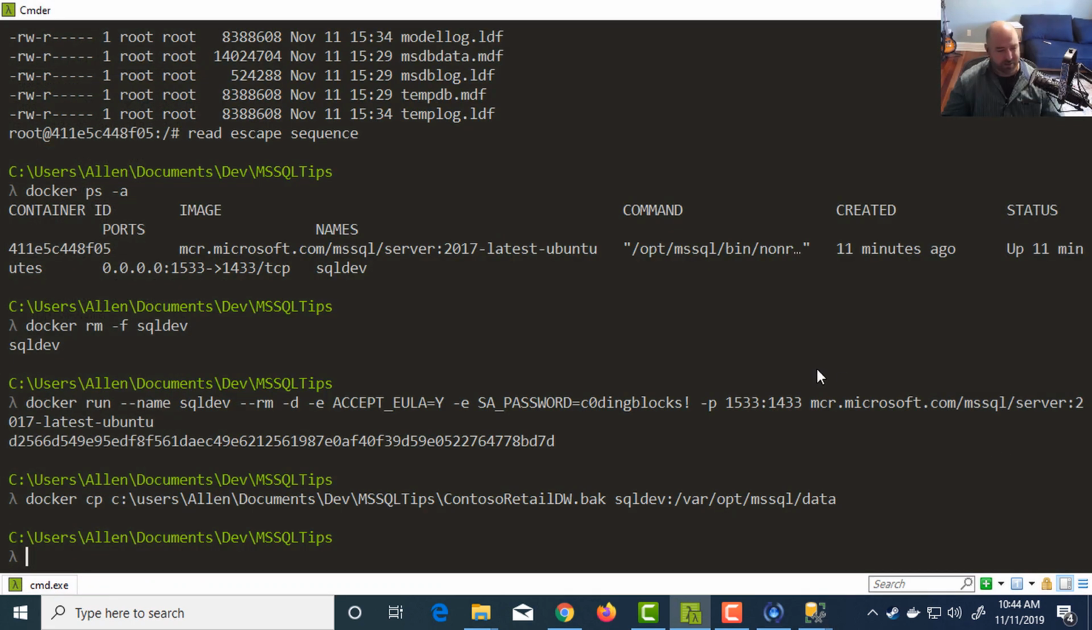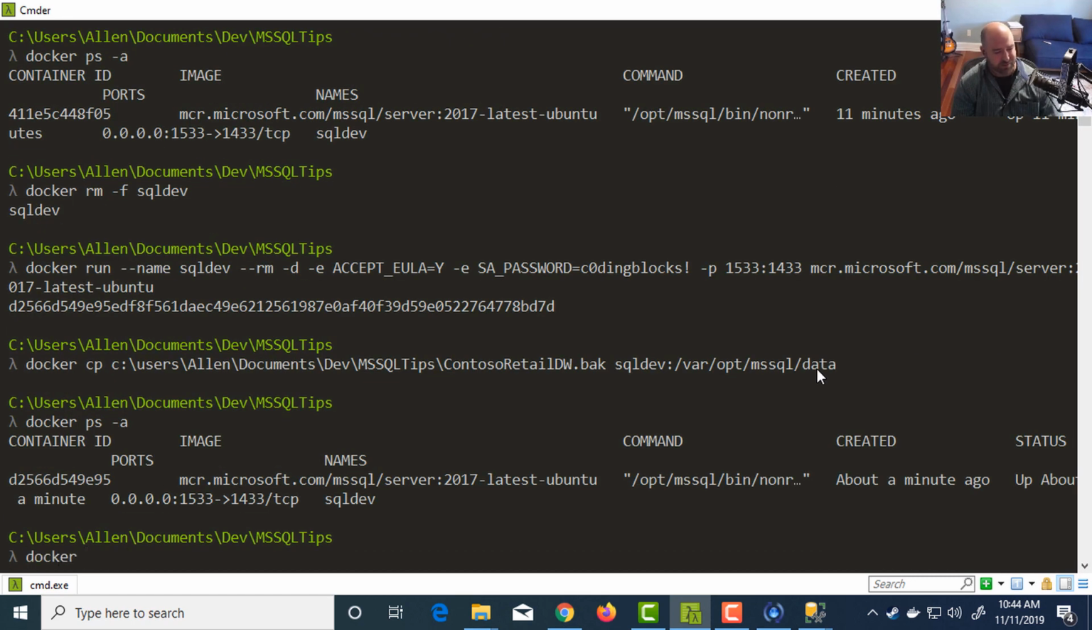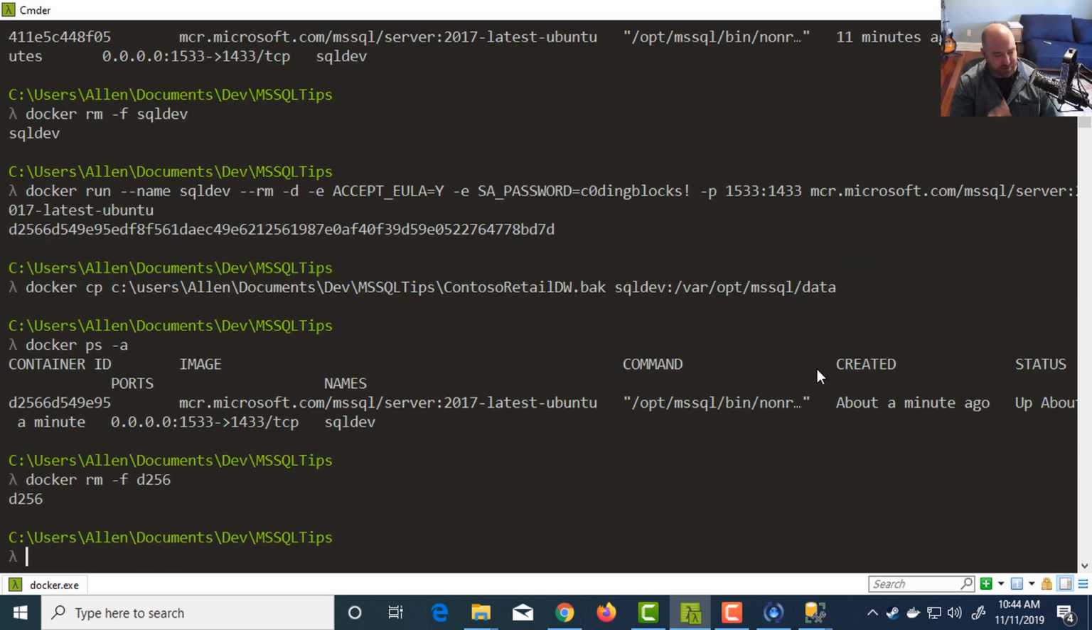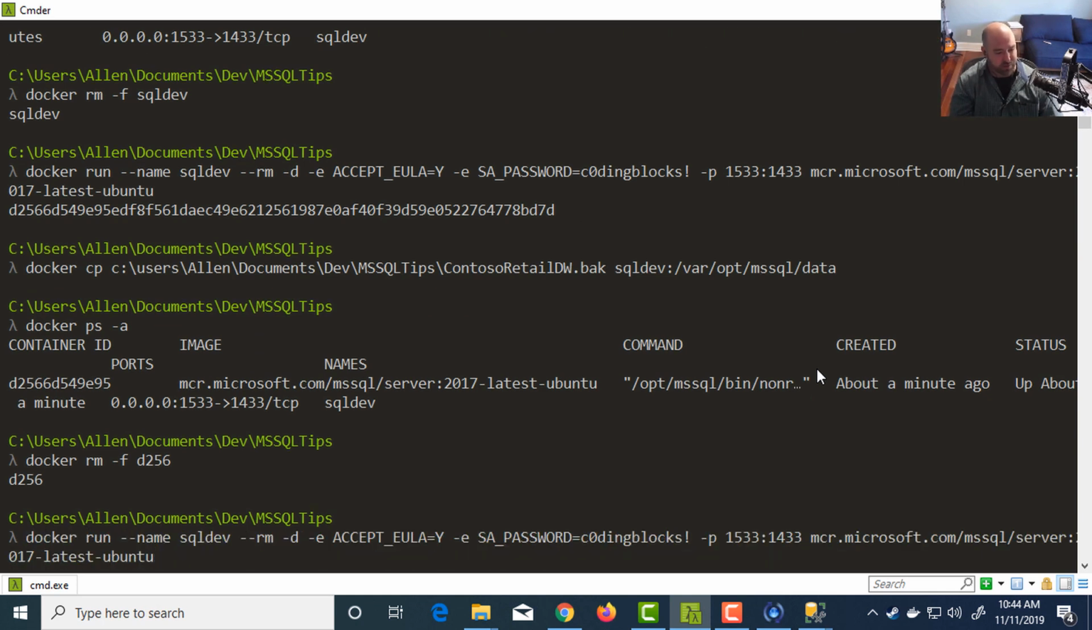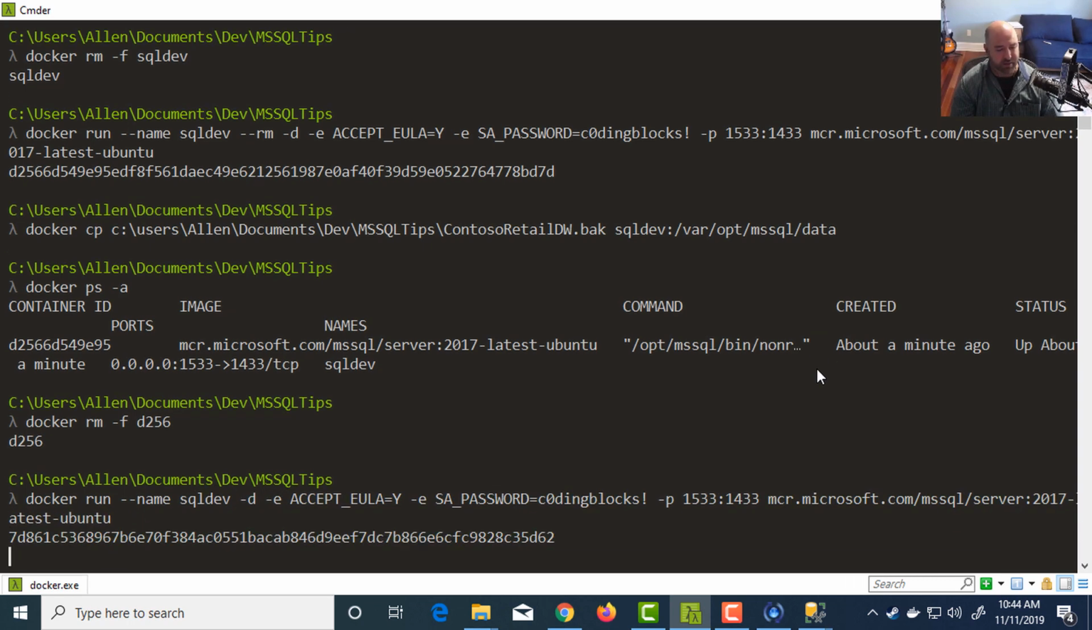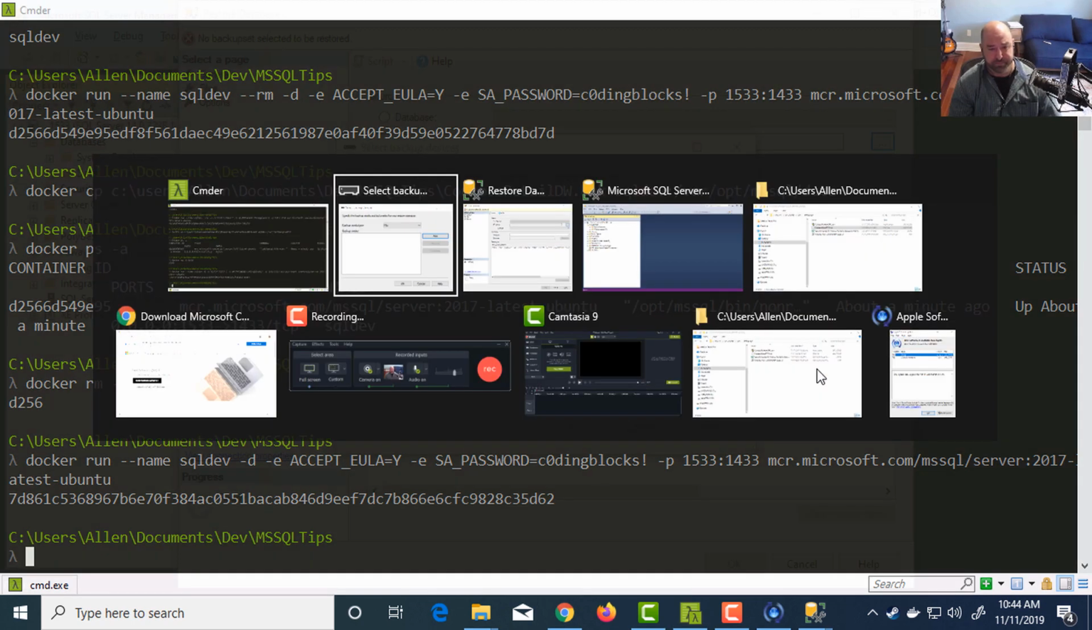Doggone it. docker ps -a, docker rm -f d256. So I messed up. I actually wanted to show you something else. So docker, let's go back to the command. What I wanted to show you was how you can do this without removing it. So I'm going to get rid of this --rm because that basically says, hey, when I stop the container, kill it, right? Delete it.